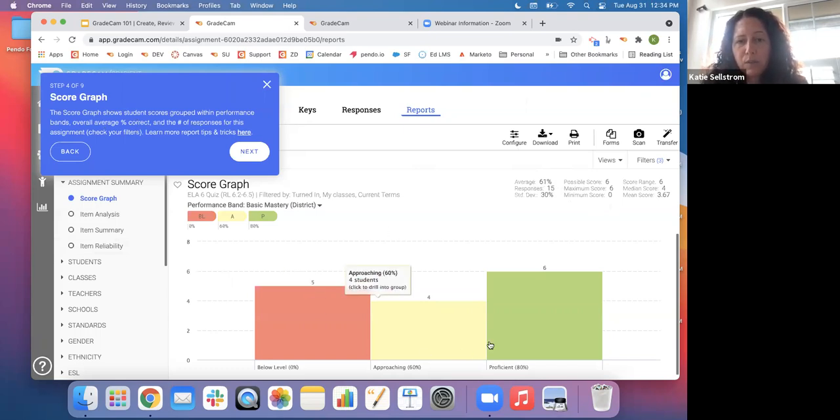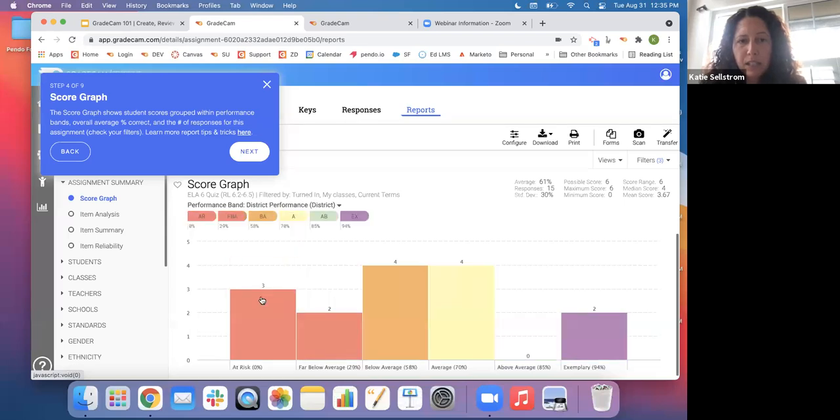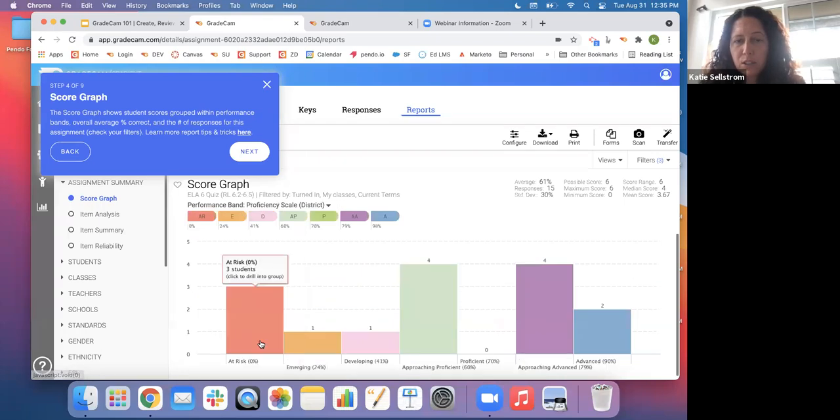The way that I can view the data is determined by the performance band that's listed. And depending on the options that you have, whether your district or school has created performance bands or you've created your own, you can toggle between different performance bands to view the data in different ways to make different types of decisions. So if this is a more summative assignment, you could be looking at a grading scale.